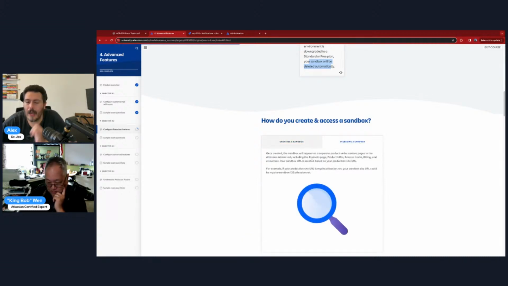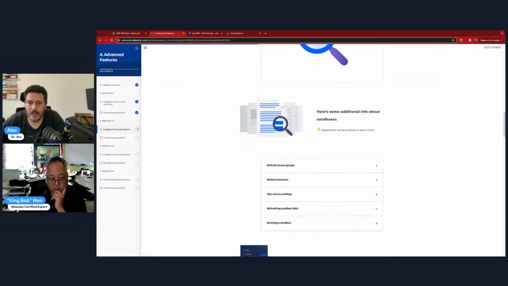Whoever creates a sandbox becomes the org admin automatically, and then you have to go in and add other people to it. Very similar to when you set up Jira for the very first time. But then you still have to invite people or allow people to be a user in that sandbox.